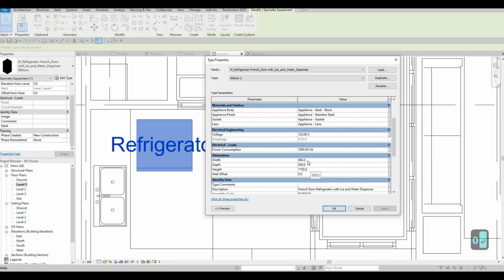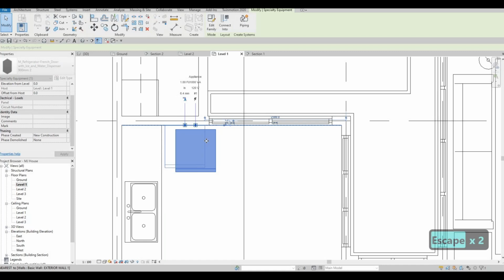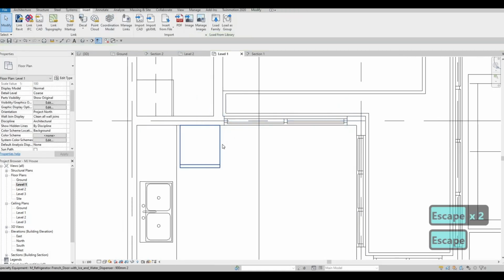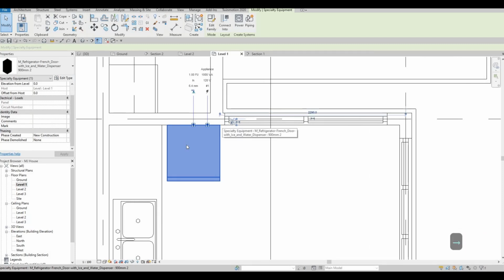And then here we have the width. I want it to be at least 650, and then the depth is around 700. Height, let's leave it like that, and we have something that looks like this. I think that's a good enough size, and we could create a case for this.